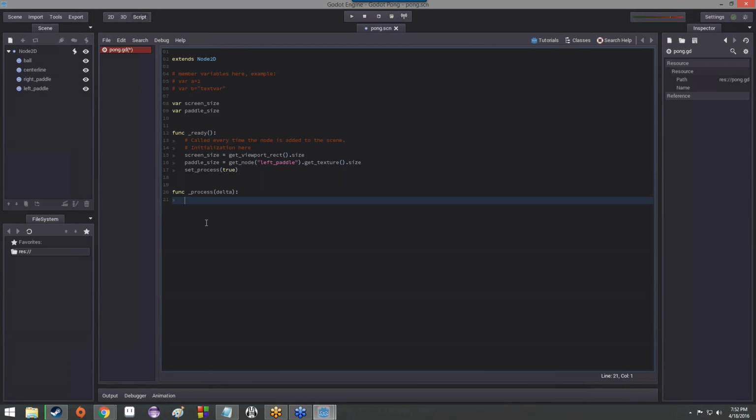Now, delta in this basically just represents the amount of time since this particular function was last run, in milliseconds. And that's something that's a requirement of the process function in Godot.